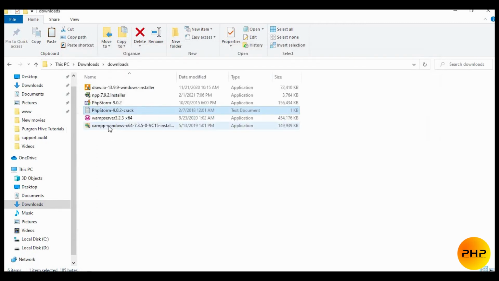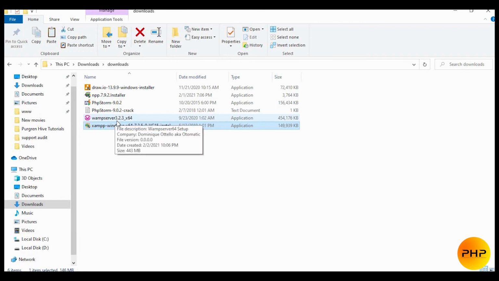Okay, so let me walk you through the server installation. For the WAMP, I've already installed the WAMP here, and it's straightforward too. It follows the same trend as installing the XAMPP. So let's walk through the XAMPP and see how that one is installed.